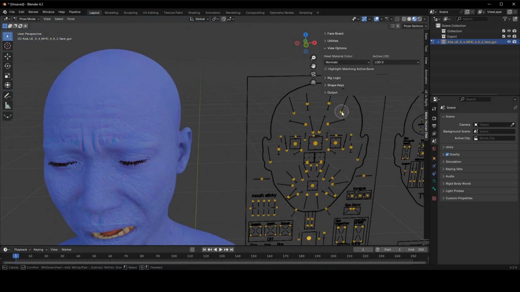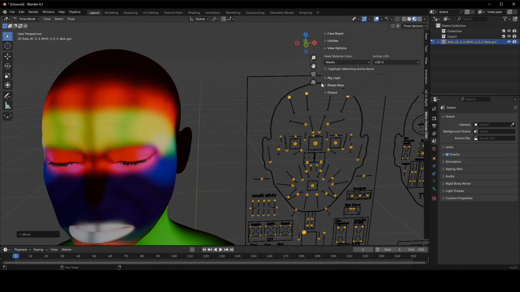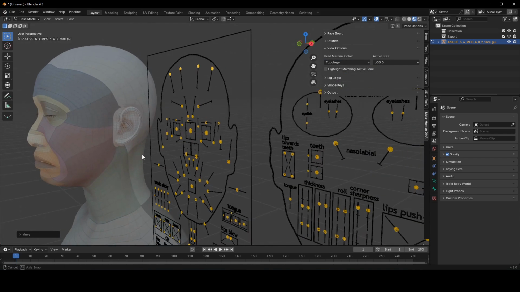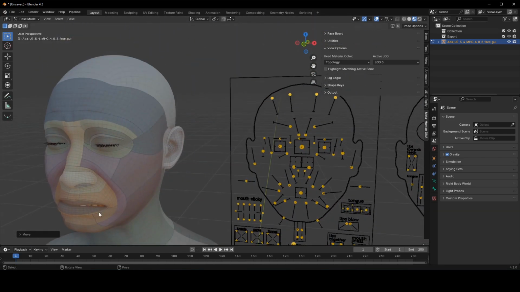So for instance, if I grab some of these forehead controls, and I pull up, you can see how that normal map up there is being affected. And we can also switch back to the masks, and you can see how much of that's being activated right there. And then finally, we just have a topology preview, so you can see what the different topology groups are.